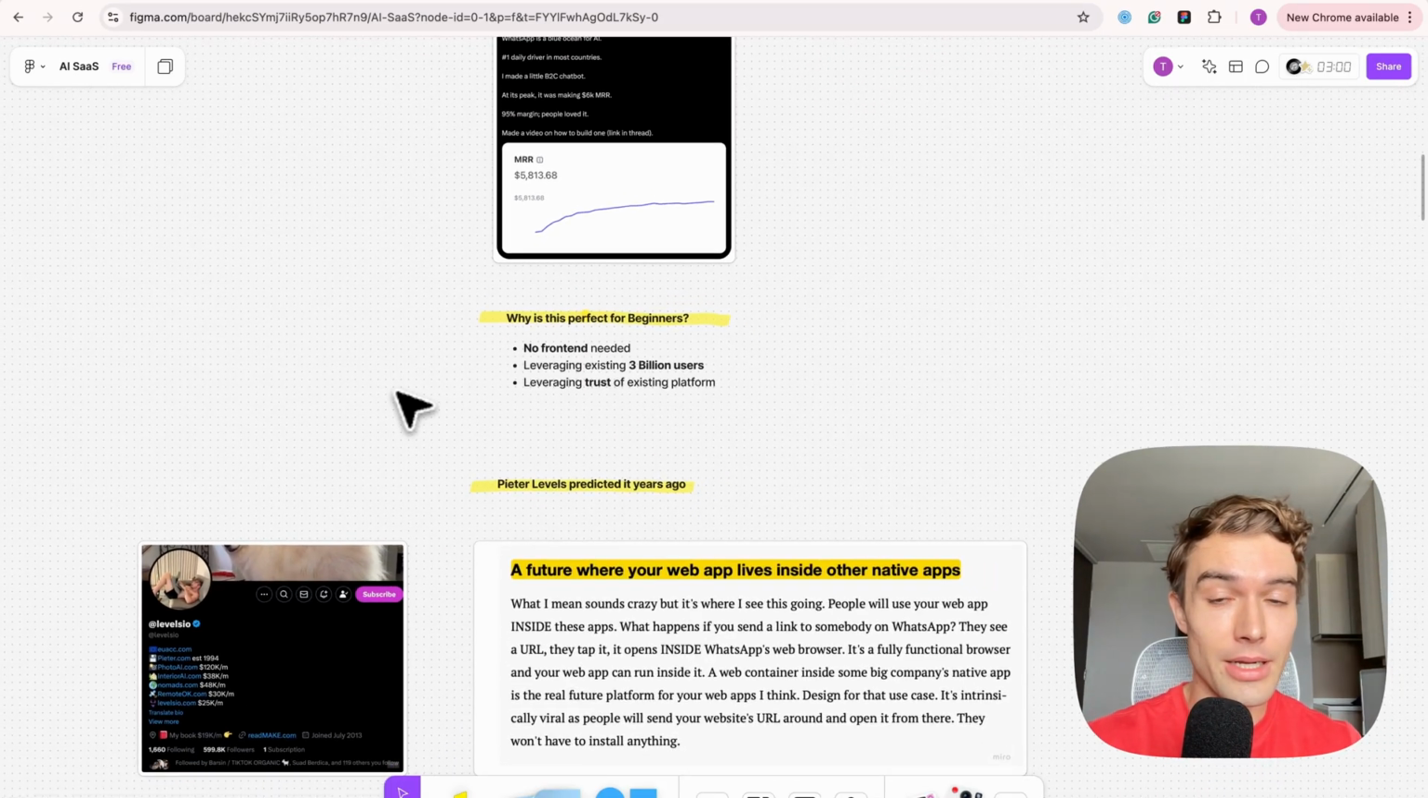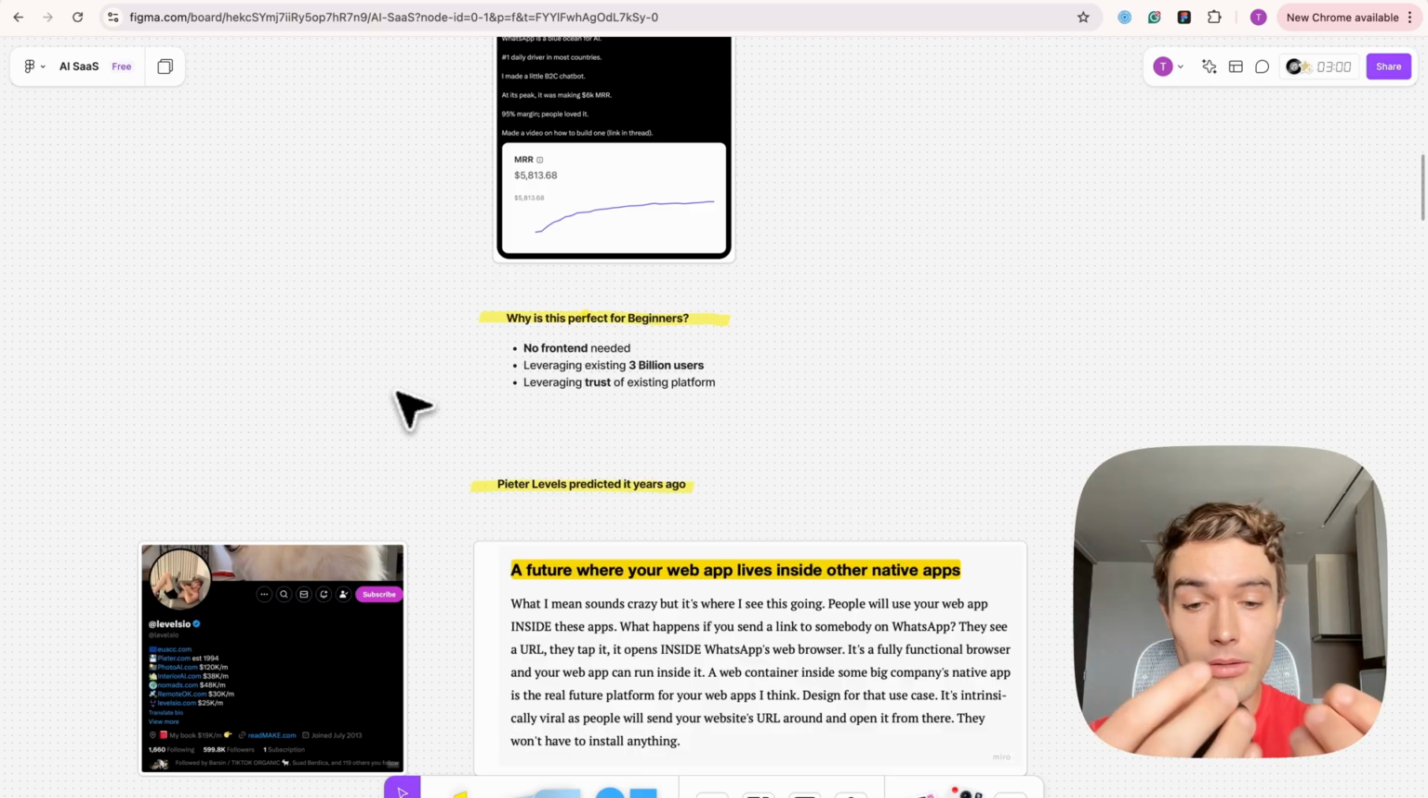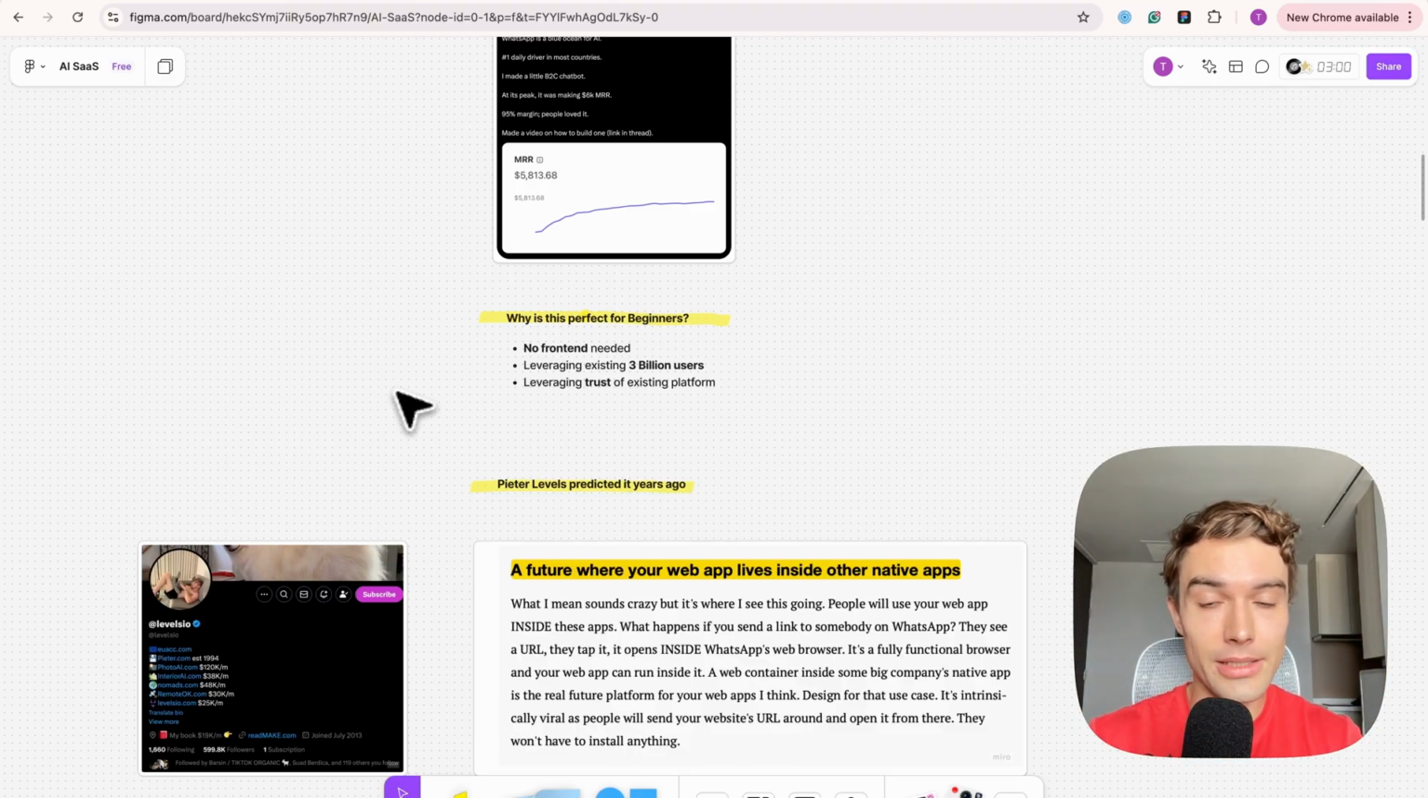Why is it perfect for beginners? There's literally no front end needed. You're leveraging an existing UI-friendly front end. You just plug in the backend APIs, right? And you leverage an existing user base of 3 billion users. Okay, 3 billion users has WhatsApp.